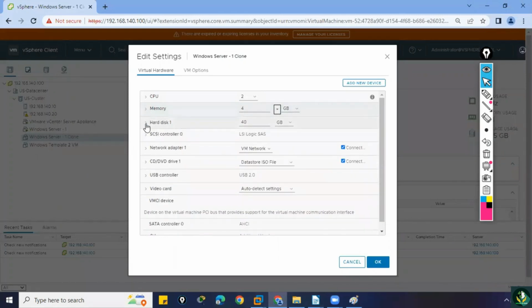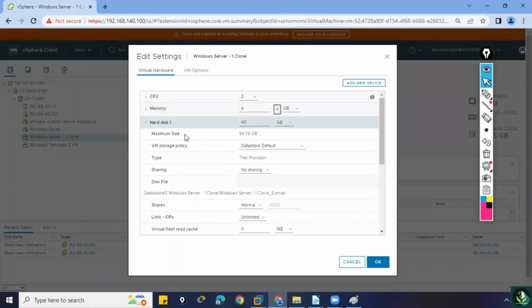Then we have the hard disk option. Again, we can increase or decrease the hard disk size, and the maximum size available is 94.7 GB. Then VM storage policy, VM encryption, and vSAN. If you have vSAN, you will select vSAN. And type. This is an important point: we have thin provision and thick provision. Remember that point. Anyone, what is the use of thick provision and thin provision?